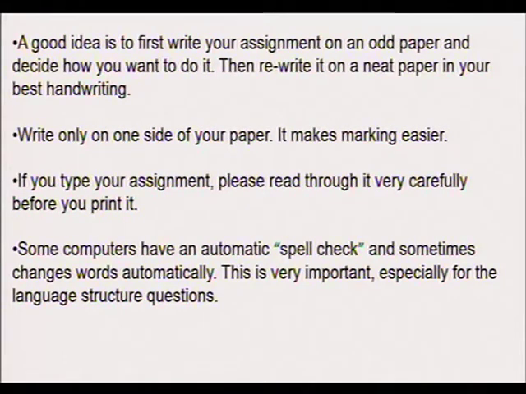If you type your assignment, please read through it very carefully before you print it. Some computers have an automatic spell check and sometimes change the words automatically. This is very important, especially for the language structure questions.